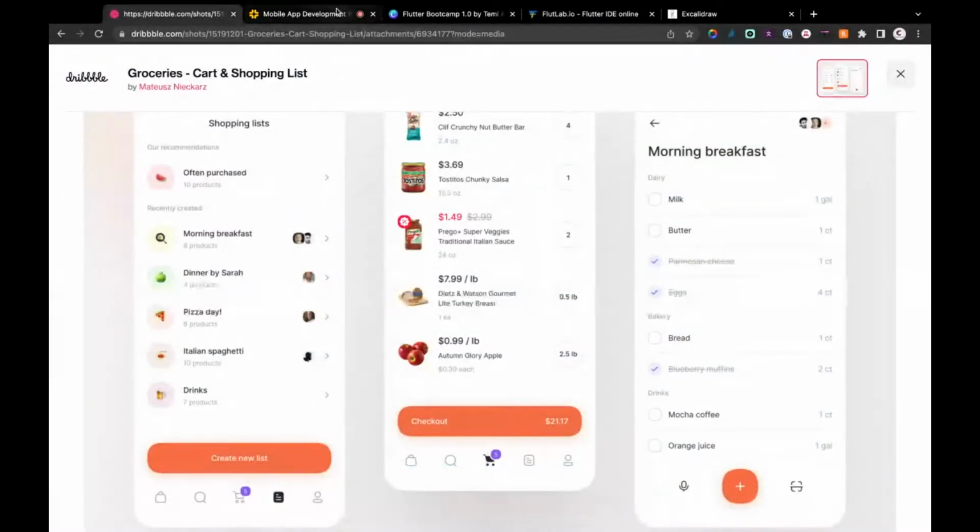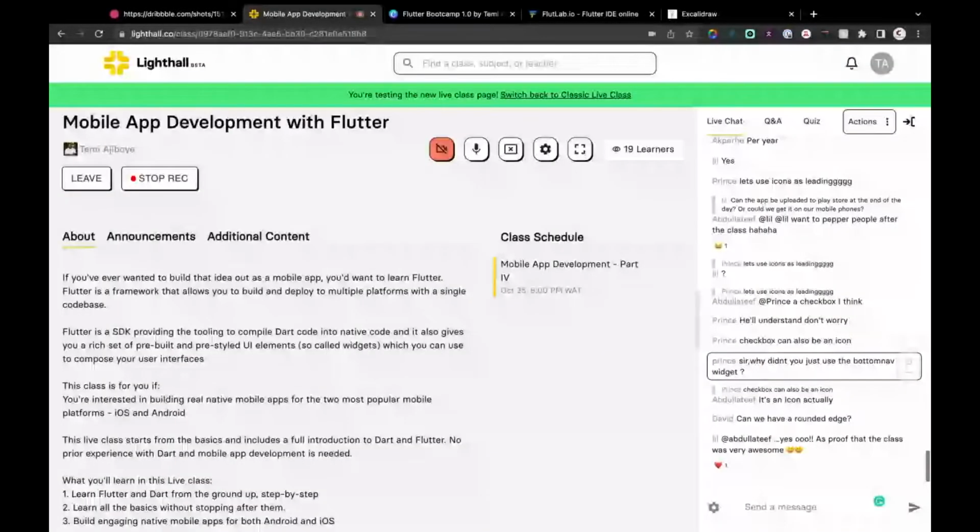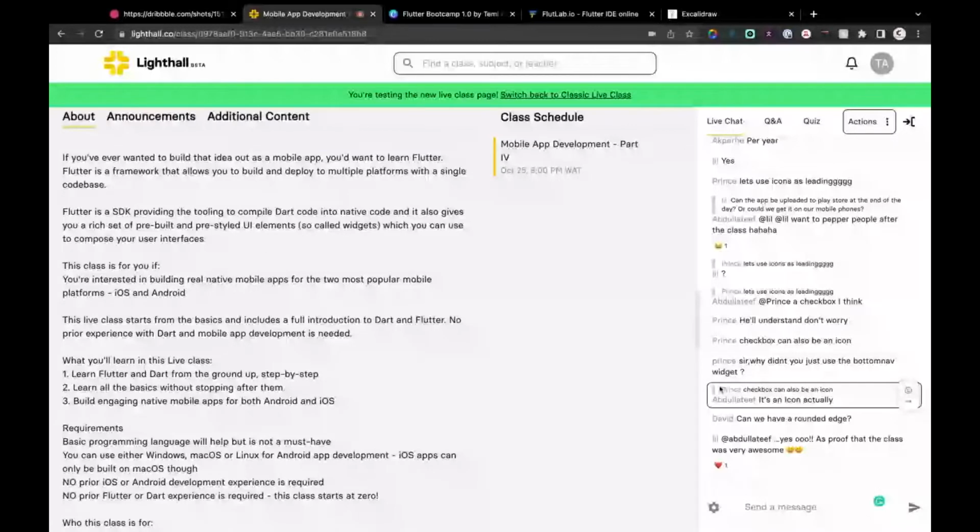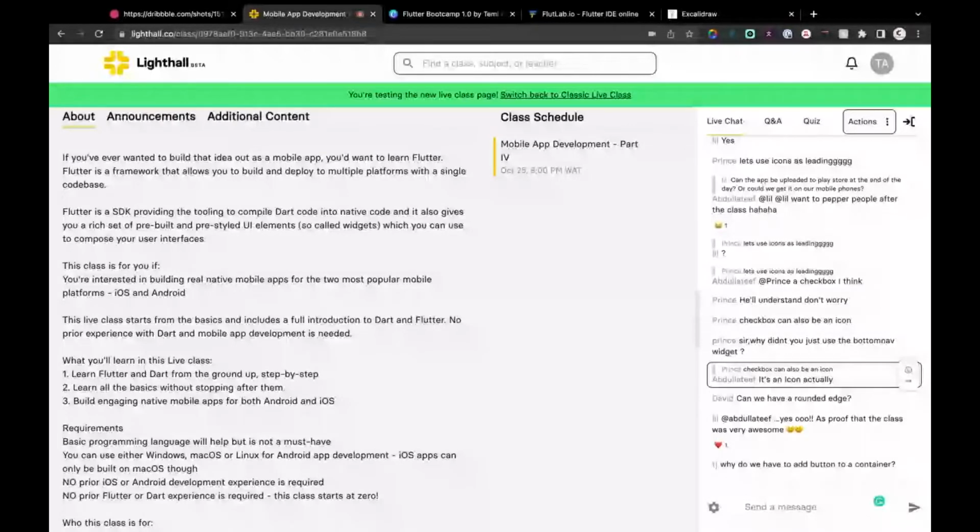Oh my God. So someone said, why didn't I use a bottom nav widget? You can take a widget. So by force you use a bottom nav.